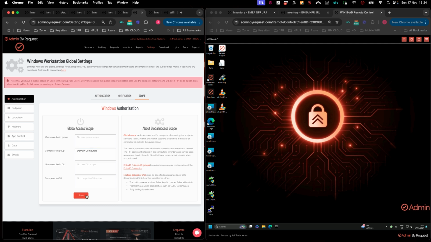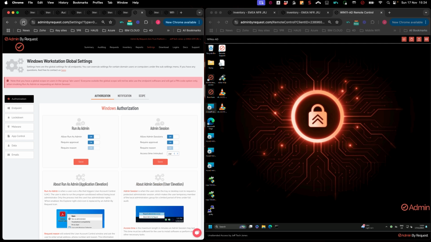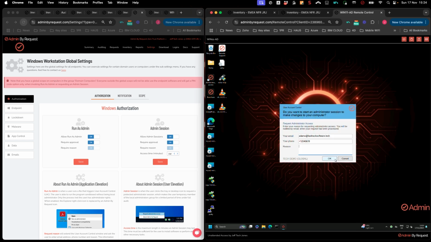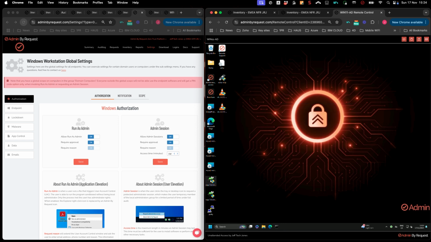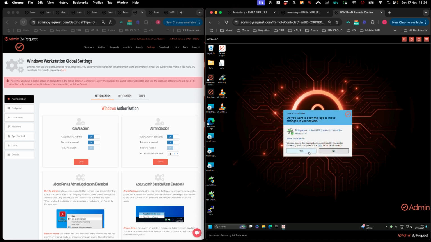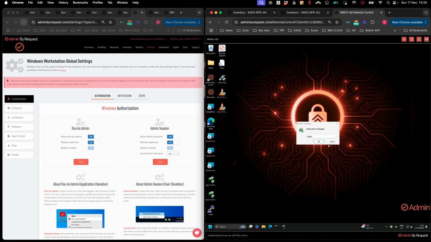So let's save that. And again, if I hit refresh, or just go here and hit refresh, it should update the warning to say domain computers. And if I was to now do an admin session, because this computer is in the domain computers group, you can see I'm now able to do the elevations, and that would include admin session, running something as admin, getting approval, and then that pre-approved will now work as well.